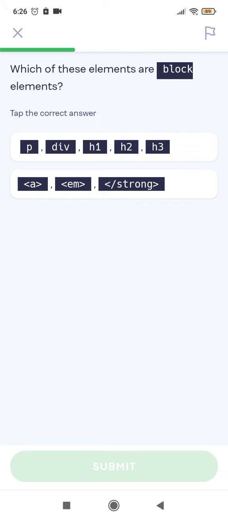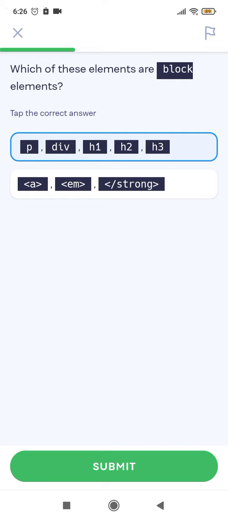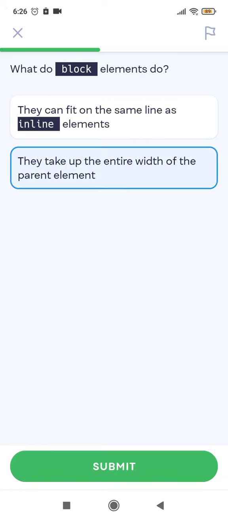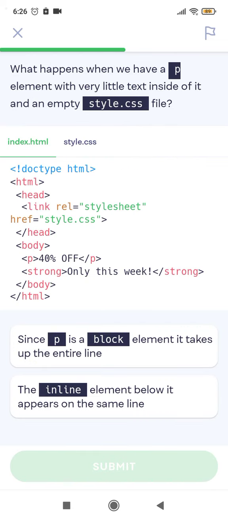Which of these elements are block elements? p, div, h1, h2, h3. What do block elements do? They take up the entire width of the parent element. What happens when we have a p element with very little text inside of it and an empty style.css file?